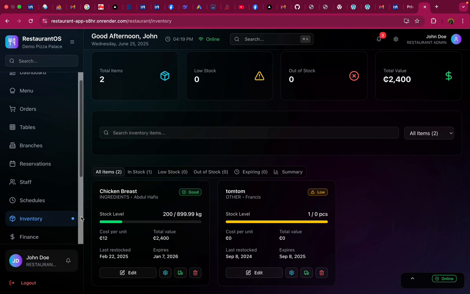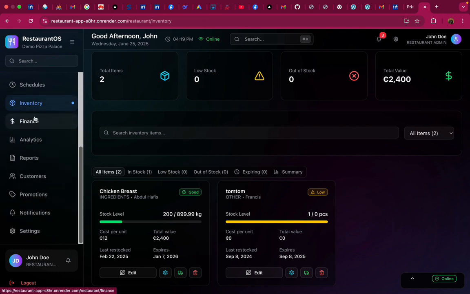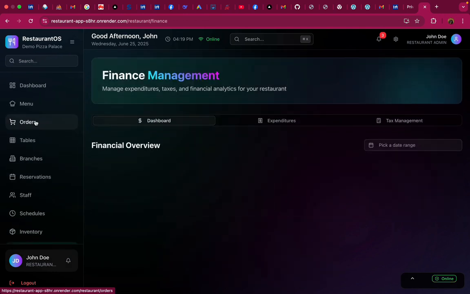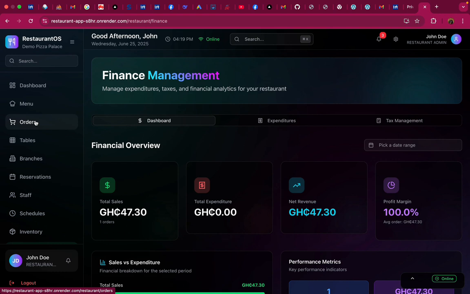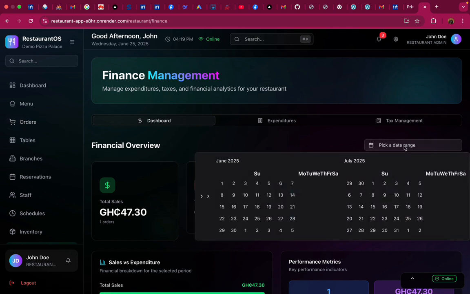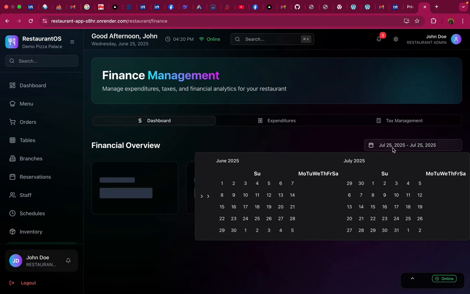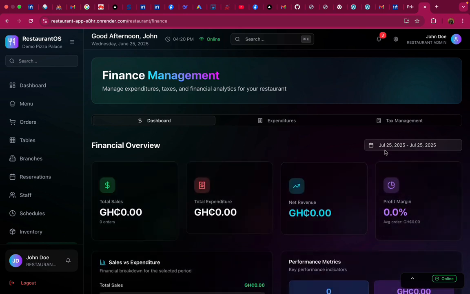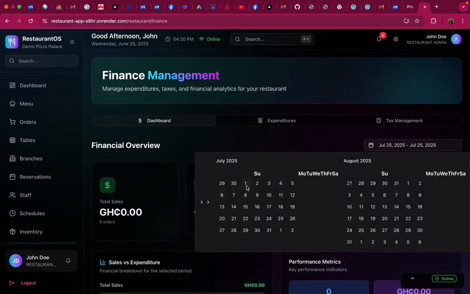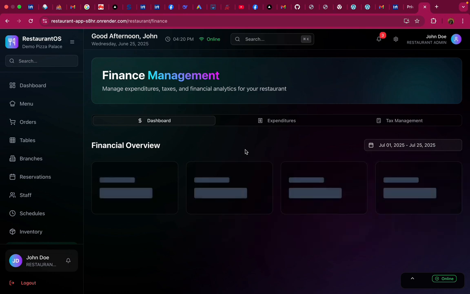So the next thing we look at is the finance aspect of the system. Now the finance aspect has three features: dashboard, expenditure, and tax management. We will check each one of them to see. So with the financial overview, we can pick a range, right? So let's say you can pick from 1st of this month to today, which is 25th. You can do so. So it has already picked today, so just change this to 1st, right? Good, and it will pick.